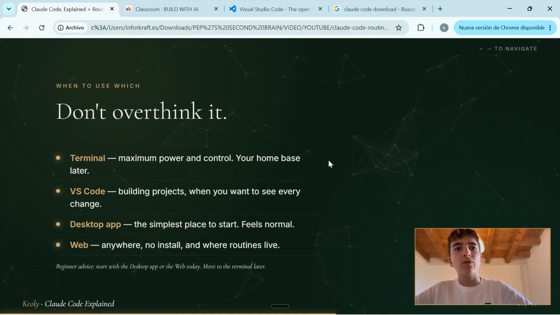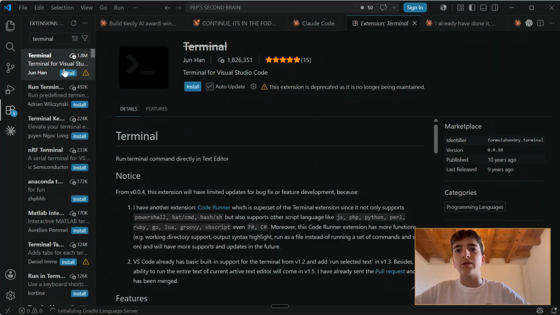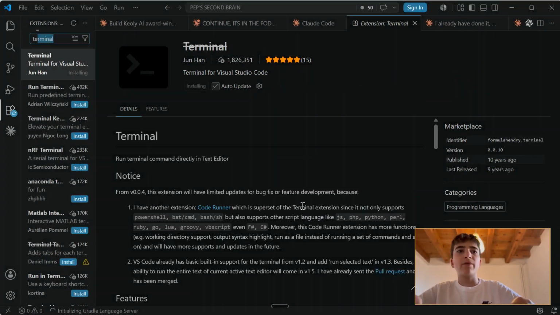I just want to note that you can also use the terminal inside Visual Studio Code. You go to Visual Studio Code, you can install the terminal by typing terminal and clicking install, and then you will see both the folders and the terminal. So it's like a combination of the two. Inside Visual Studio Code, you can install the terminal and use it instead of the chat. But you will also see the files, so it's like two for one.